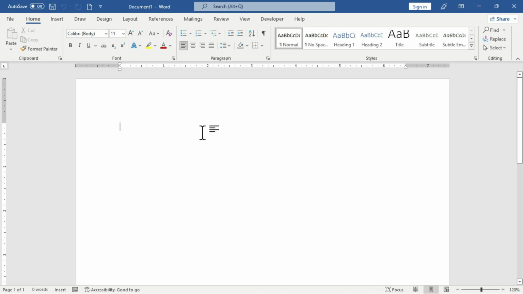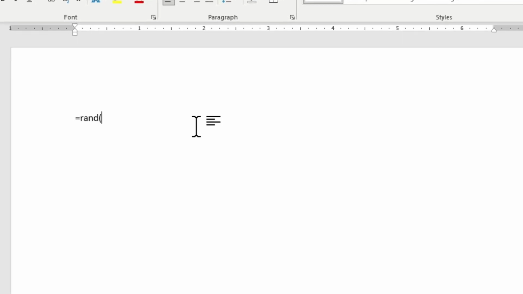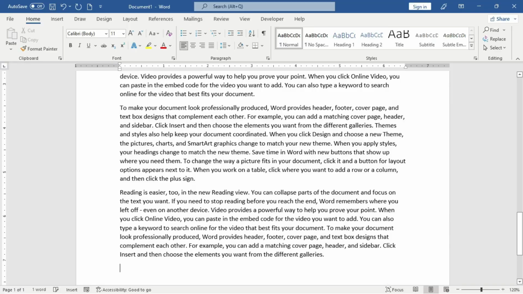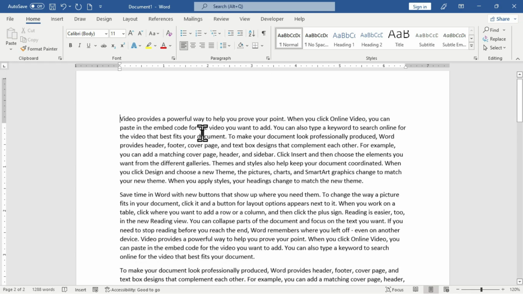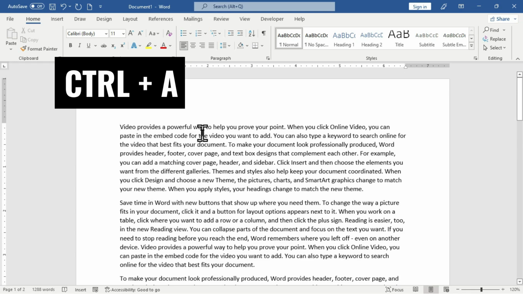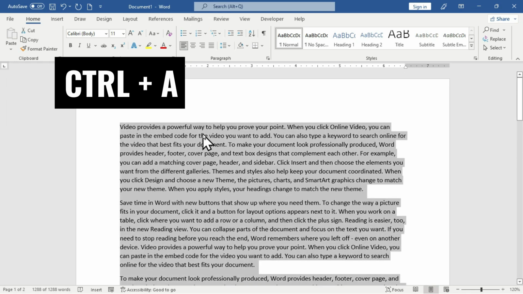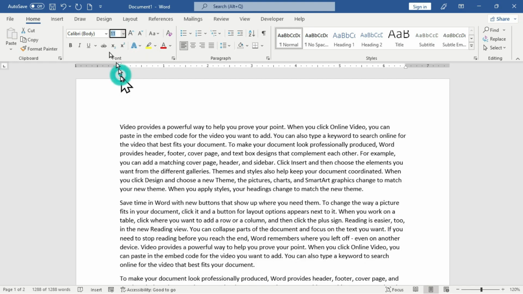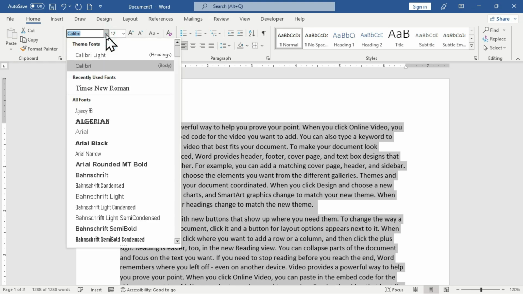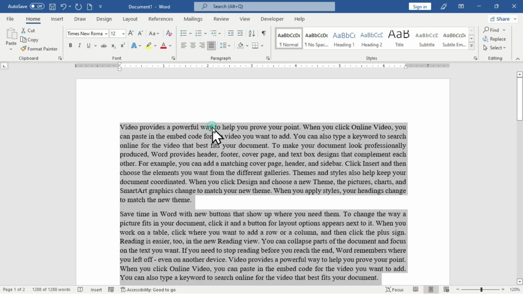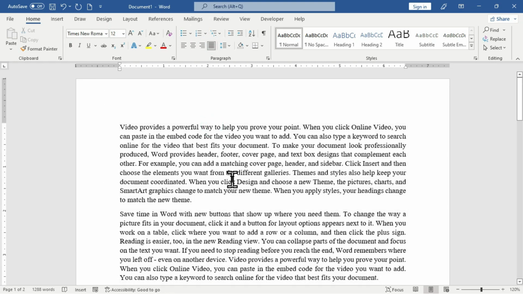Therefore, I'm going to create a random text by typing. So I have inputted some content into this Word document. You can select all the content by holding Ctrl plus A, and you can format your text by using the font group. So I have done some formatting to my newly created Word document.